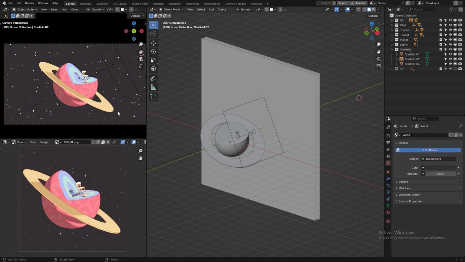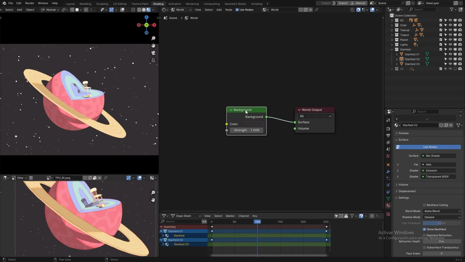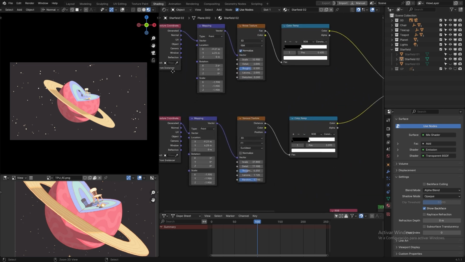To change the background color, navigate to the Shading tab, select Shader Type, choose World, add a background node, and sample the color from the reference image. To create the star field, we will use the following node arrangement.